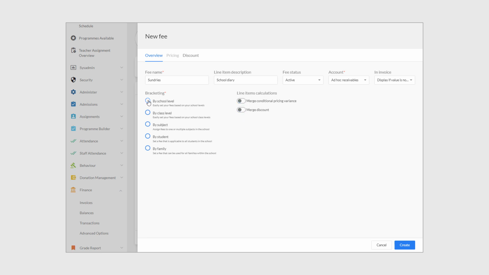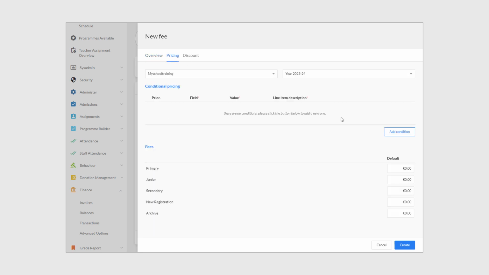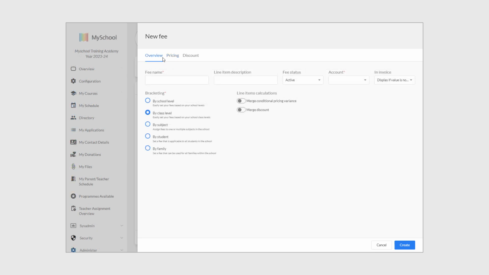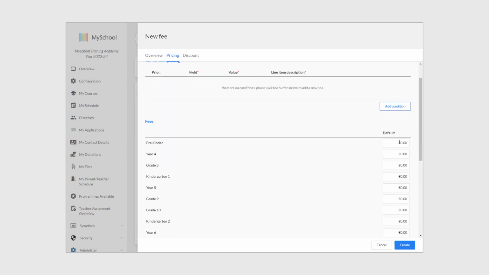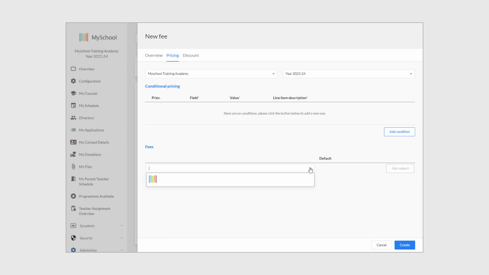Each payment bracket will open options on the Pricing tab. In this case, we'll choose the most commonly used for tuition fees, which would be per school level. Click on the Pricing tab and enter the different values for each school level. It is the same principle for class levels as well. You can add the subjects from a drop-down list from the already pre-created subjects in your system.